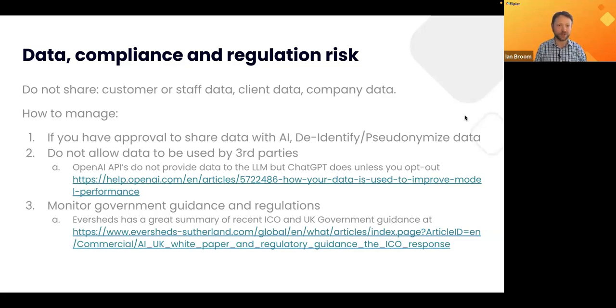So data compliance and regulation risks. Now I'm going to focus on, okay, we're aware of the risks, but how do we manage them? How do we keep them under control? Because I think not doing anything with AI would be the wrong move. And I'll talk a little bit about why that's the case in a moment.